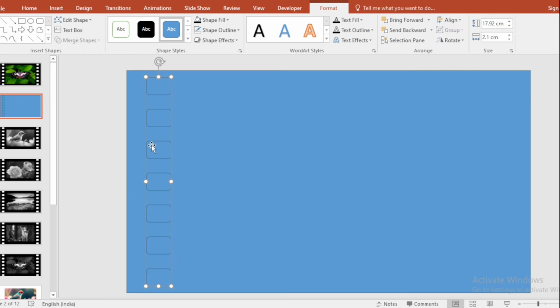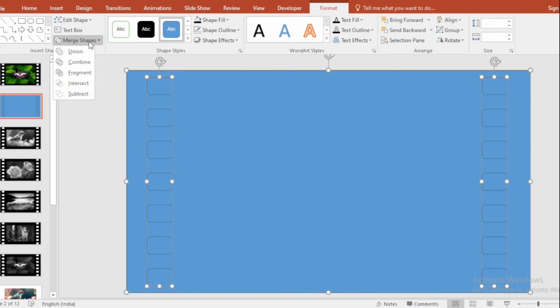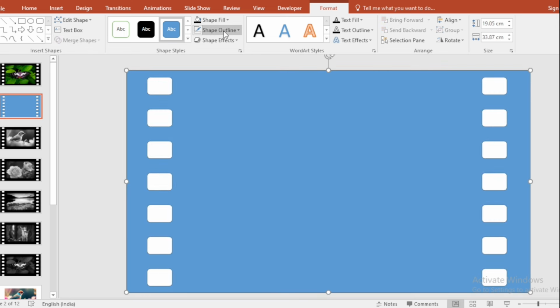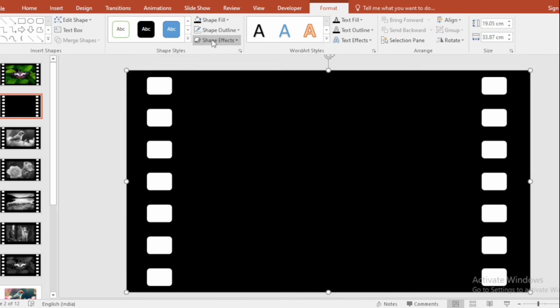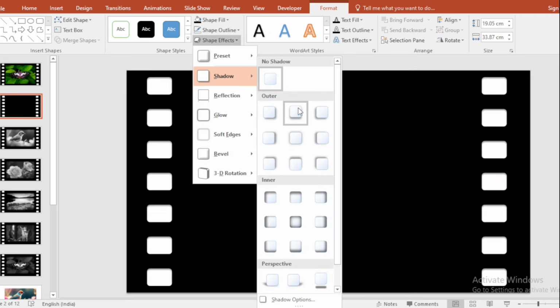Press Ctrl Shift to make a duplicate, select All, go to Merge Shape, select Combine. Shape Outline, make it no outline. Go to Shape Fill, select Color, go to Shape Effect, select this Outer Shadow.